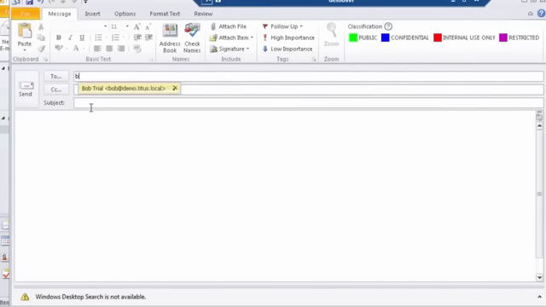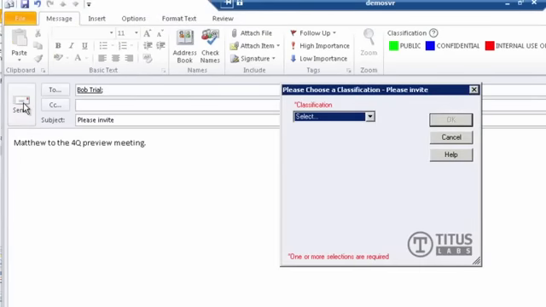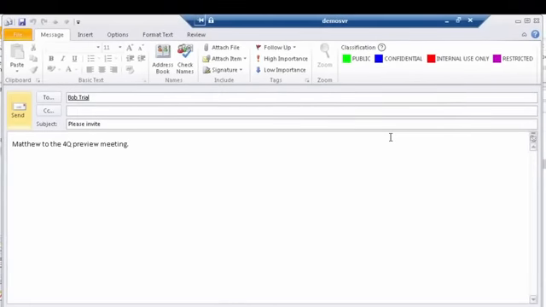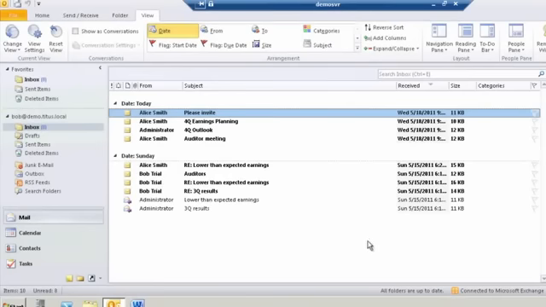And this message also Alice is going to send to Bob about a planning meeting. In this case, Alice tries to send the message without selecting a classification, so we'll see what happens. Message classification is going to prompt Alice to select a classification, and she won't be able to send the message until that classification is selected. This is what we call the forced classification, and that's an option which can be turned on in message classification.